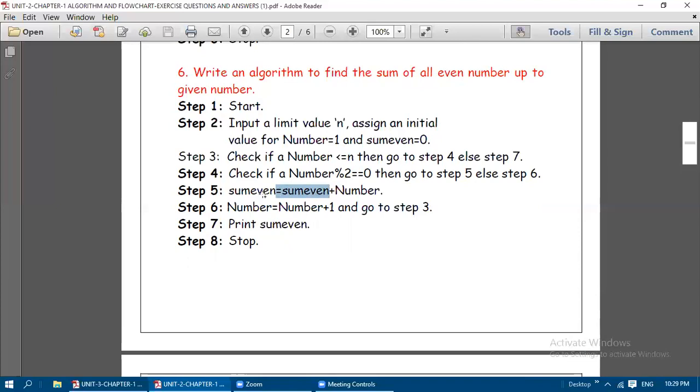What is the latest value now after updation? Sum even will be 6. So now the number should be incremented and we need to go to step 3. That is, 5 is less than or equal to 10. So like that, this process will be continued until we reach that limit. If it crosses 10, that is when the number becomes 11, it automatically goes to the else part.